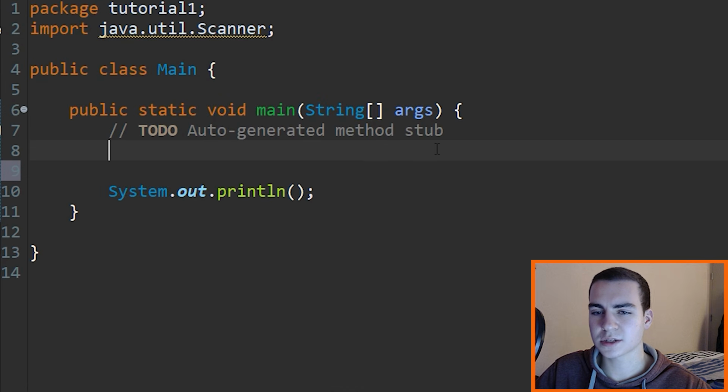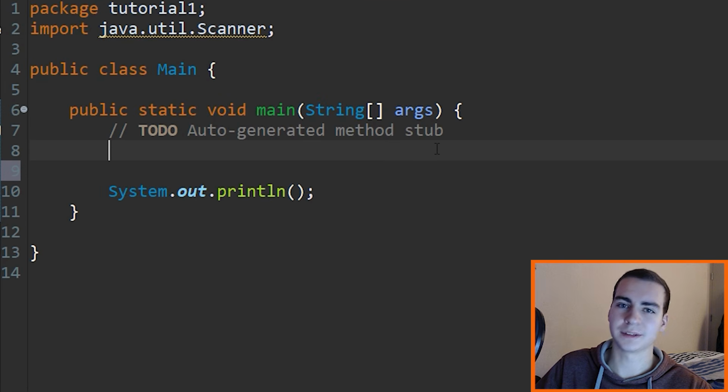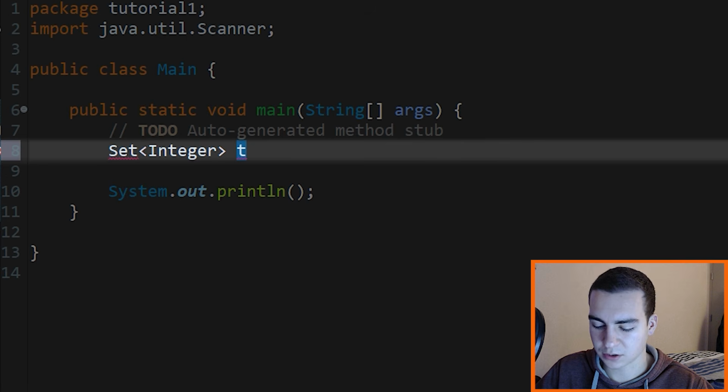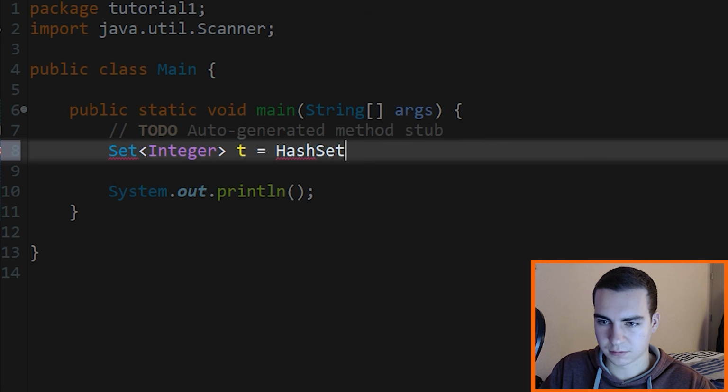So let's actually just get started. We're going to talk about sets first, and then we'll move into lists. I'm just going to create a set, type it out, and then explain exactly what I'm doing. I'm going to call this set t equal to new HashSet of Integer.